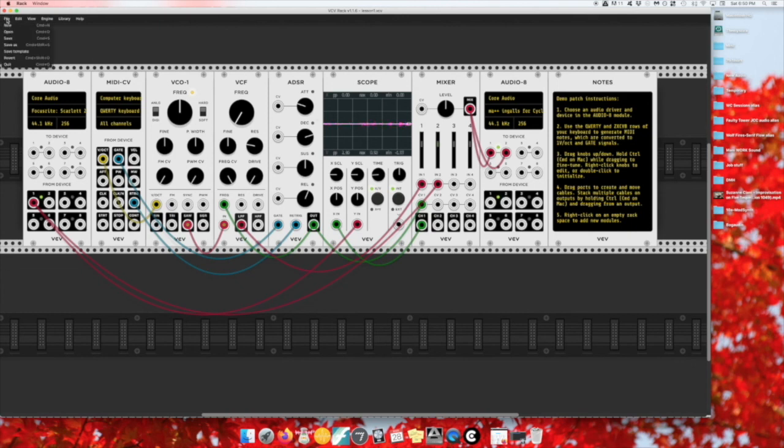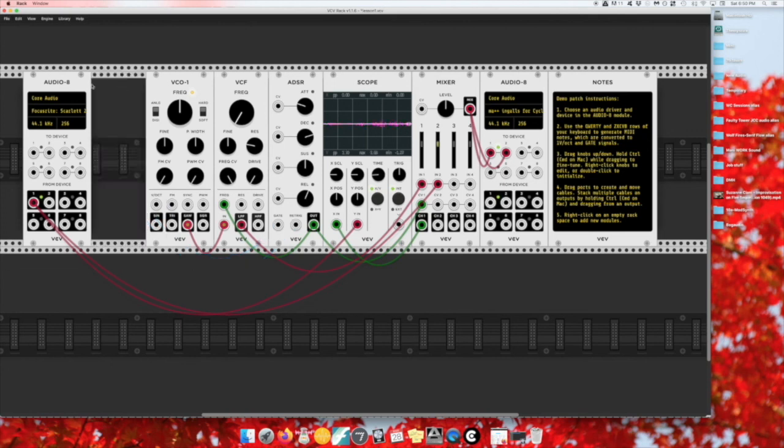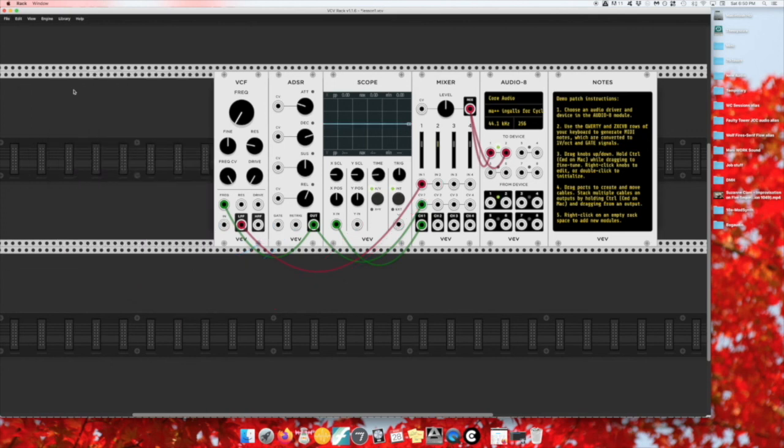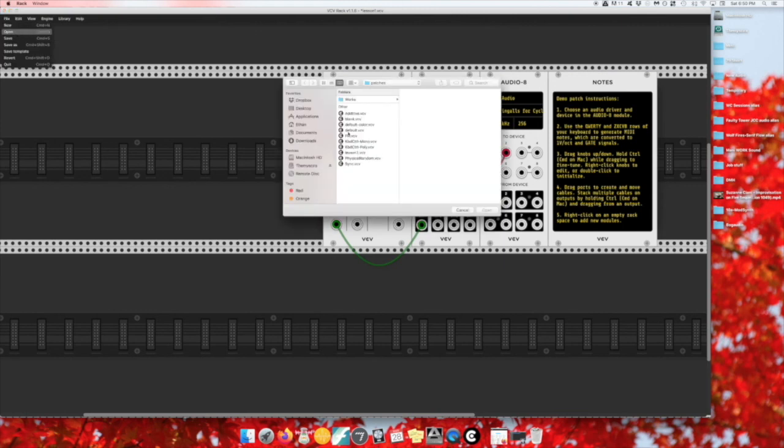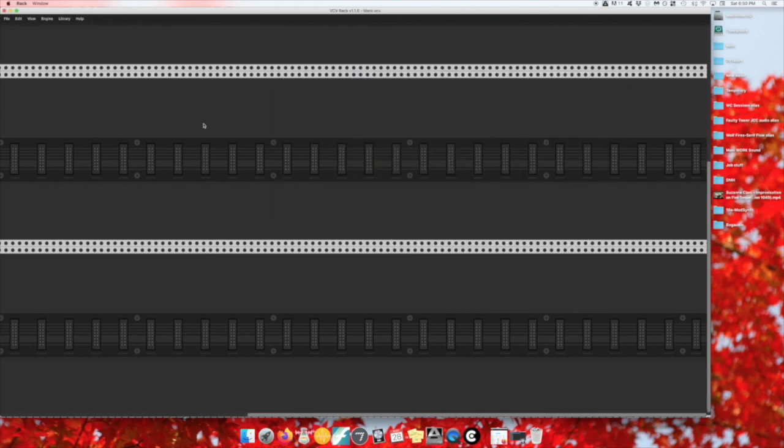One thing that I have done is I've created a patch where I just deleted everything because I like to start from scratch and not the default patch. So I can always just go to open the patch that I've named blank, and that gives me nothing. So that might be something you guys might want to look into doing, is delete everything out, save it as blank so that you can start from scratch whenever you want.